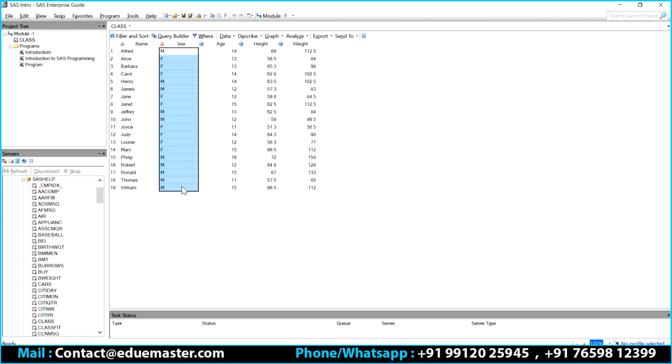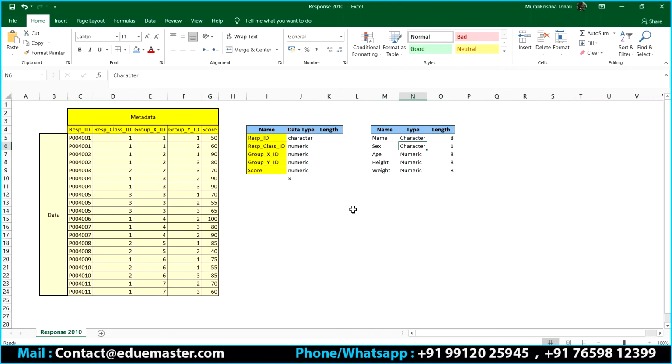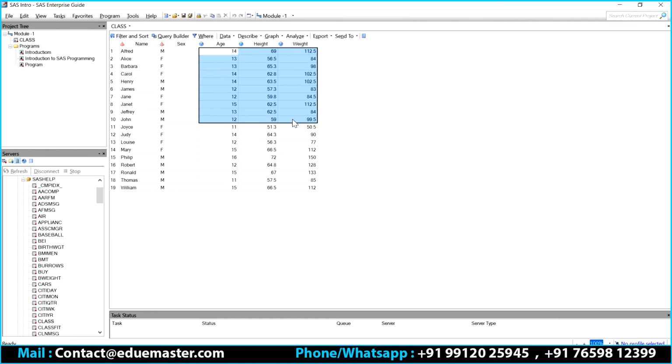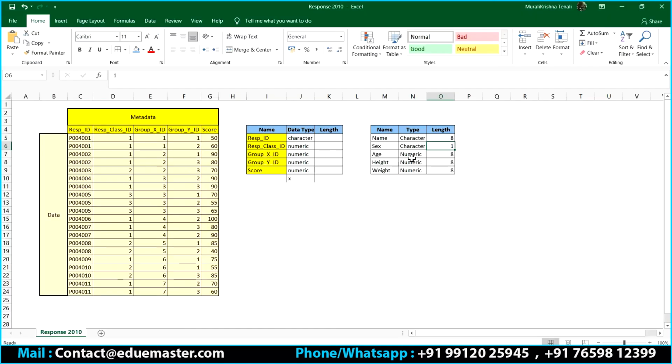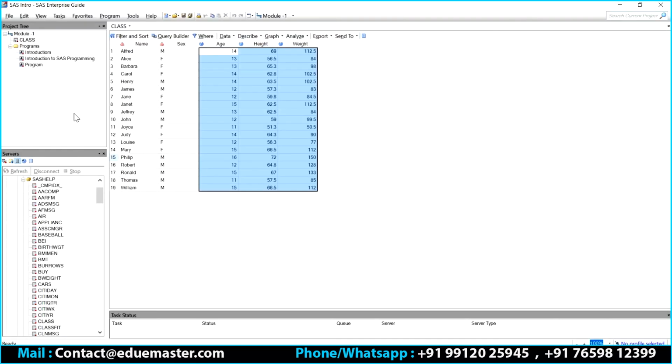Number two, sex is the second variable. It is also a character. The length equals 1. Age, height, and weight. All these three are numeric. The default length is going to be 8. So I'm defining these three things. Correct or not? Let's go and check another table.